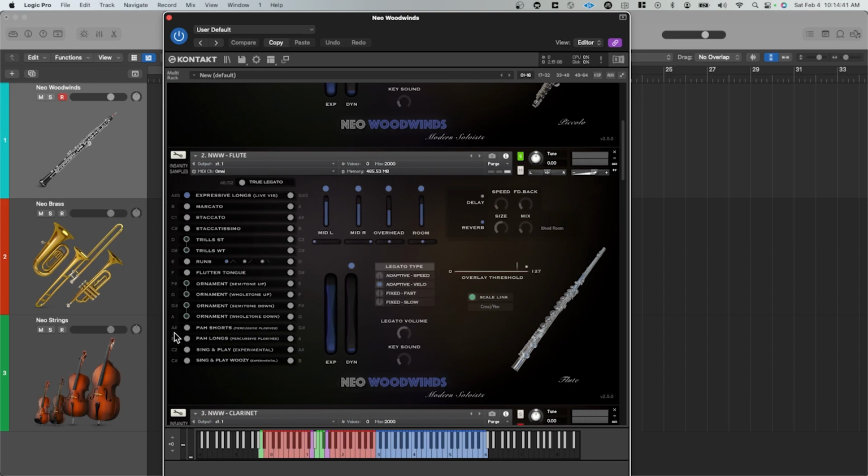And then on the left here are your main articulations. You can either use the key switches, or you can select them individually here. And on the right here will be your overlay. So let's say you want your main articulation to be expressive long and your overlay to be staccatissimo, and this ties in with your overlay threshold. As you play above this threshold, that will engage the overlay, and if you play below the threshold, that will keep your main articulation.